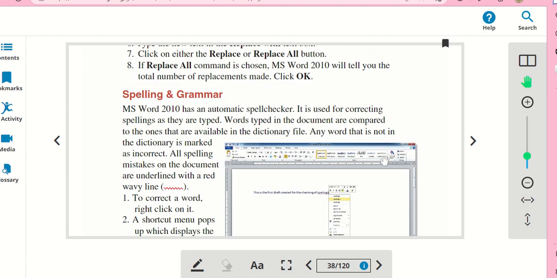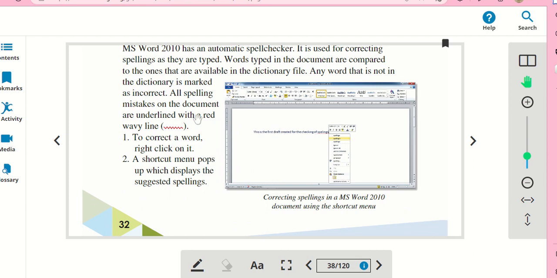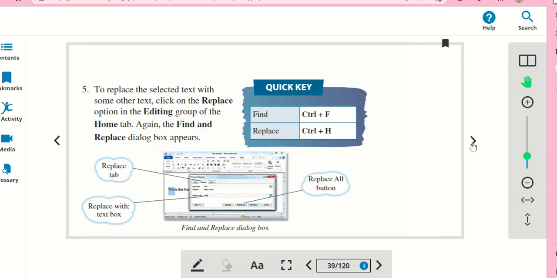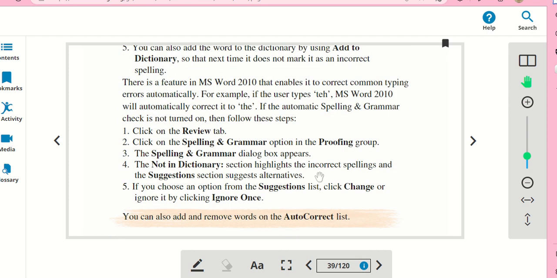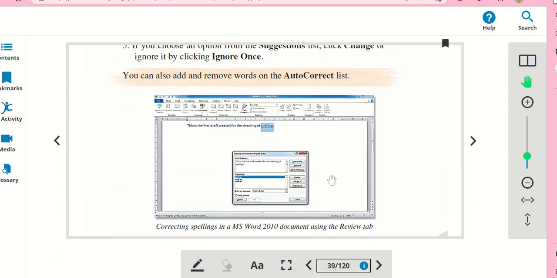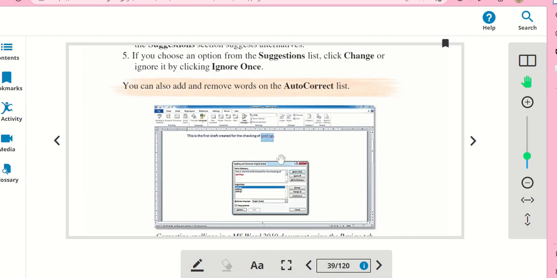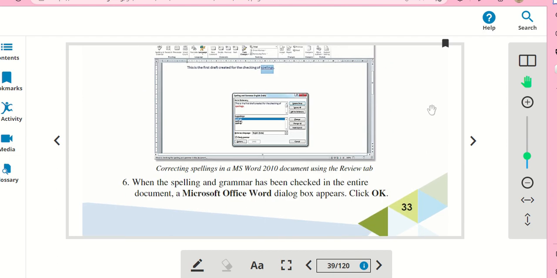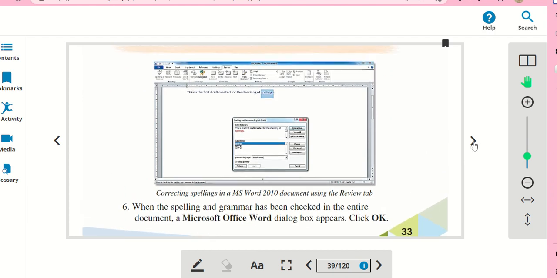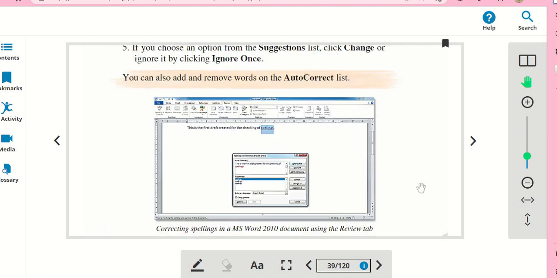Also, about the spelling and the grammar, if the student has some spelling issues in the paragraph, how to remove that and how to fix it. Also, we have learned with them about the autocorrect feature, how to click and choose autocorrect from the options, from the correct options or the dictionary option.